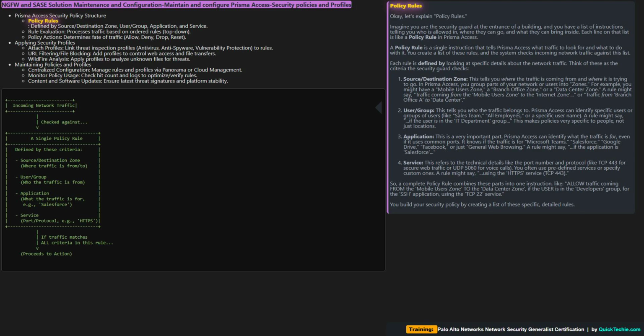4. Service. This refers to the technical details like the port number and protocol, like TCP 443 for secure web traffic or UDP 5060 for voice calls. You often use predefined services or specify custom ones. A rule might say, using the HTTPS service, TCP 443.